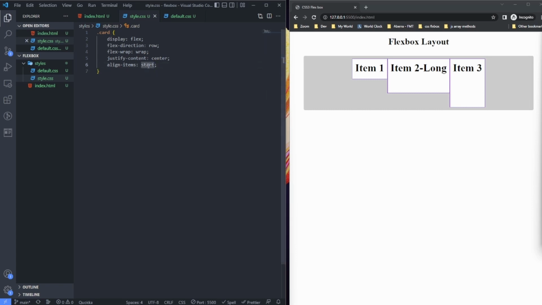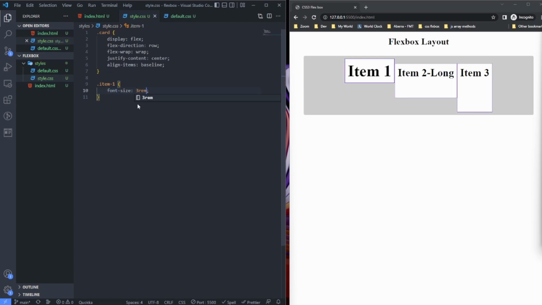The next one I want to do is called baseline. To be able to demonstrate what I want to show you, I will give some font sizes to these items. So I'm using the class name item 1, and I'll say font size is maybe 3 rem. It's going to make it bigger. I can also increase it for item 2. I need to bring the dot. Font size, let's say 4 rem.